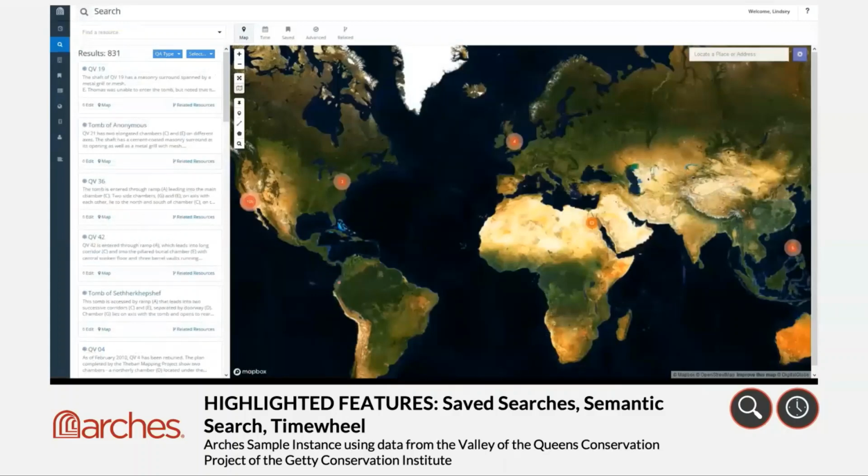Moving from Arcade, we've set up a sample Arches instance here with the information loaded from the Getty Conservation Institute's Valley of the Queens Conservation Project. If you've been to the Arches demo site, this is a similar instance of Arches. So in the last video, we saw how you can use the geospatial features to explore data in an Arches instance. But in addition, the Arches platform has features that give you the power to make more direct queries and do so in any combination of ways.